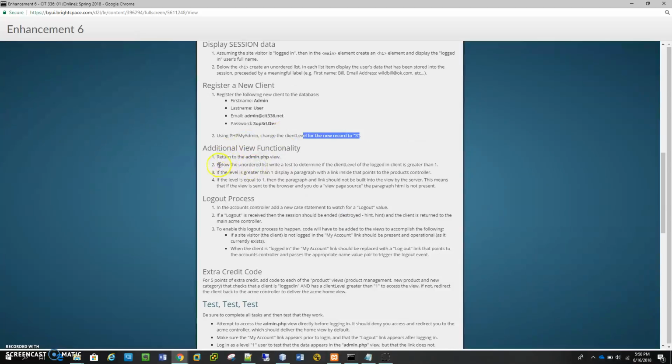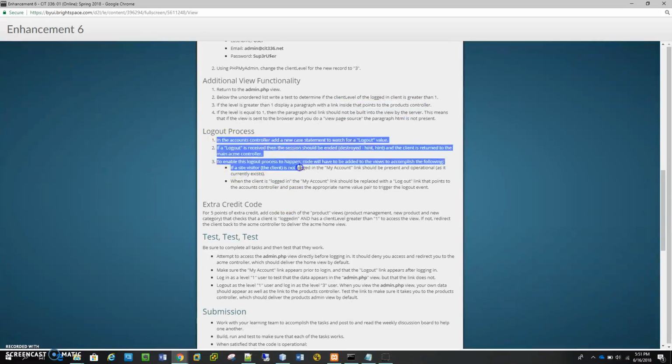And after doing that, create a process, an if process that verify what the client level is. If the client level is greater than 1, it will display a link that will bring him to the product controller. And if the client level is equal to 1, that link will not appear. And then process the logout process.